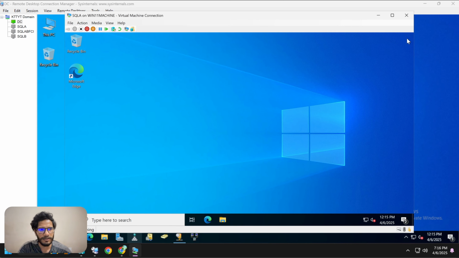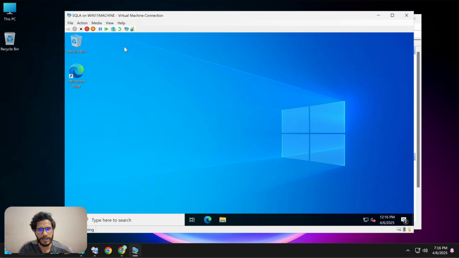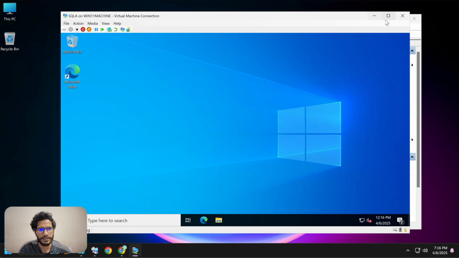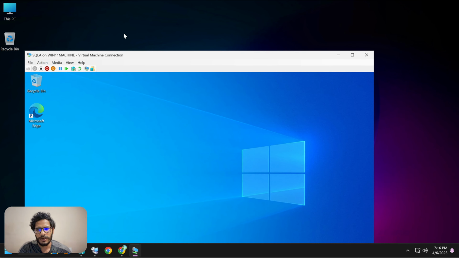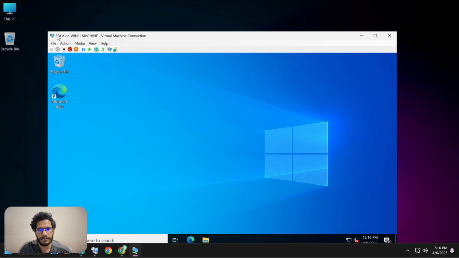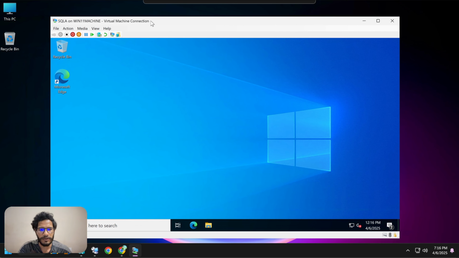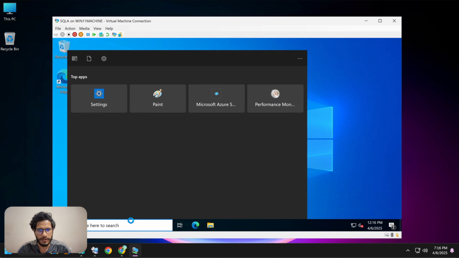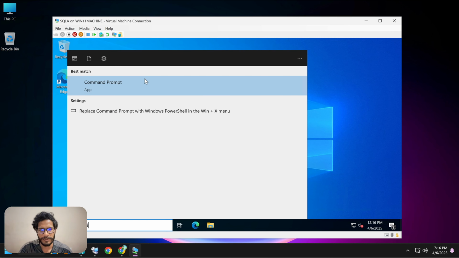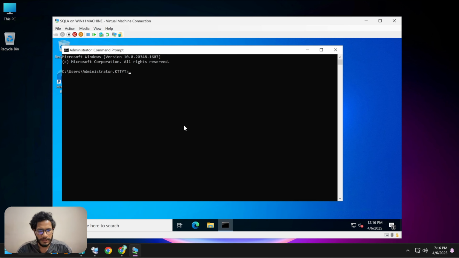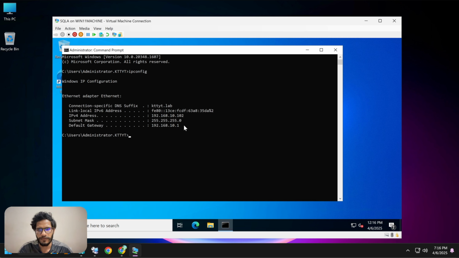So let's go back to our machines one by one. First we'll do it on our SQL A machine. As you can see, this is our SQL A, and don't get confused, you can find the name at the top. I'll open command prompt and first check the IP for this machine. I'll type ipconfig, and this is the IP. I'm going to assign the static one.